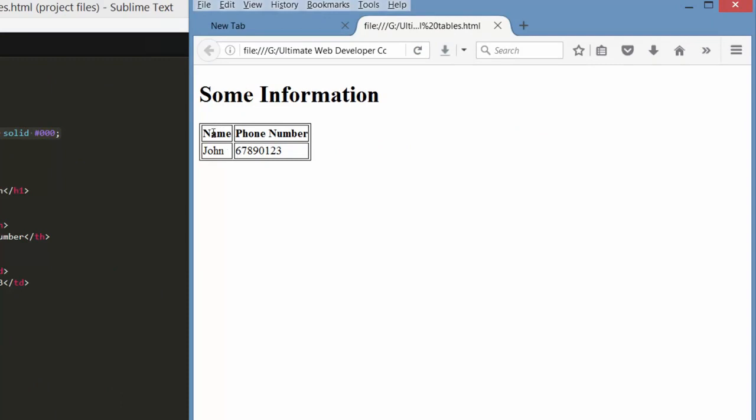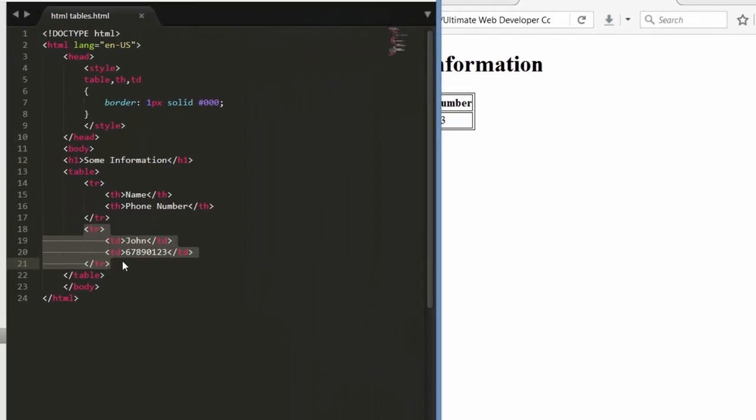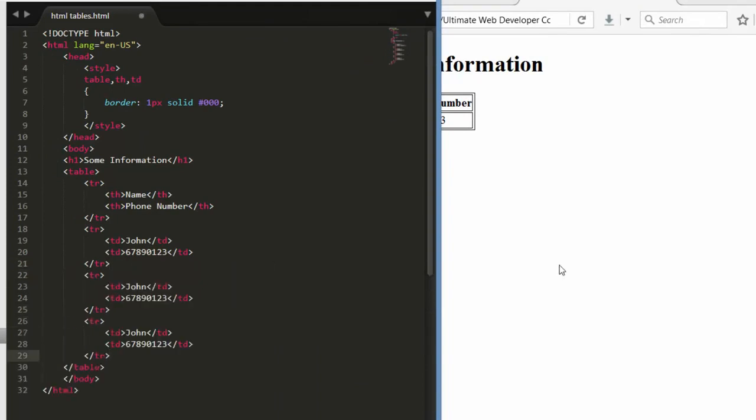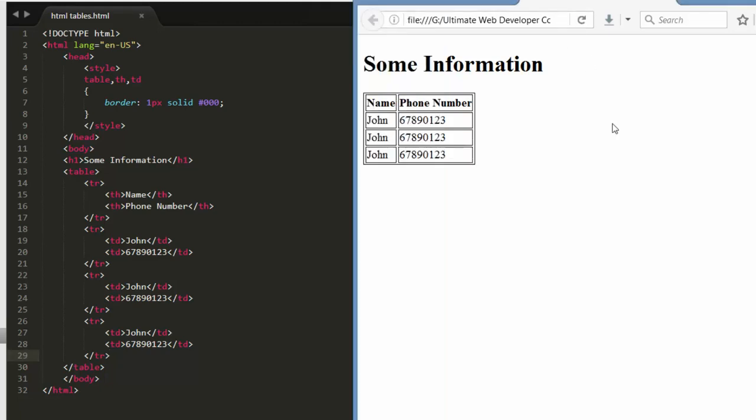See here, name, phone number, John, and the phone number itself. So this is the table header, these two, and this is the information. You can even copy this one, press Ctrl C and paste it 2 to 3 more times. You can change the information and just hit refresh, and here will be say John, Alex, then Rob, some different names and also the phone numbers.